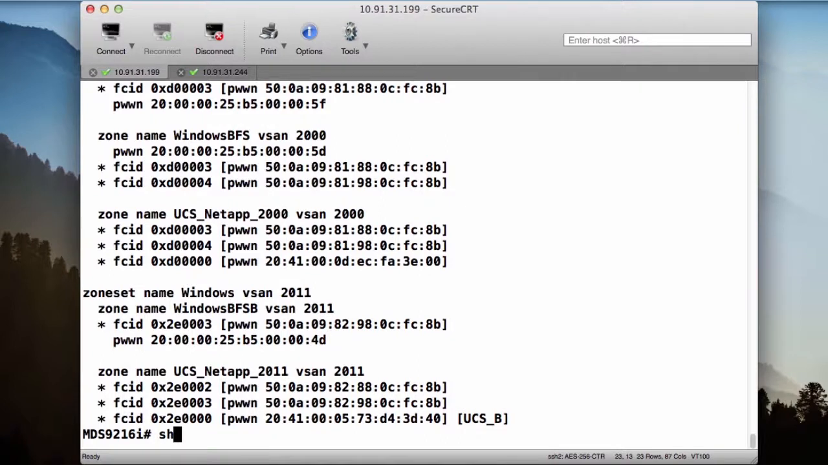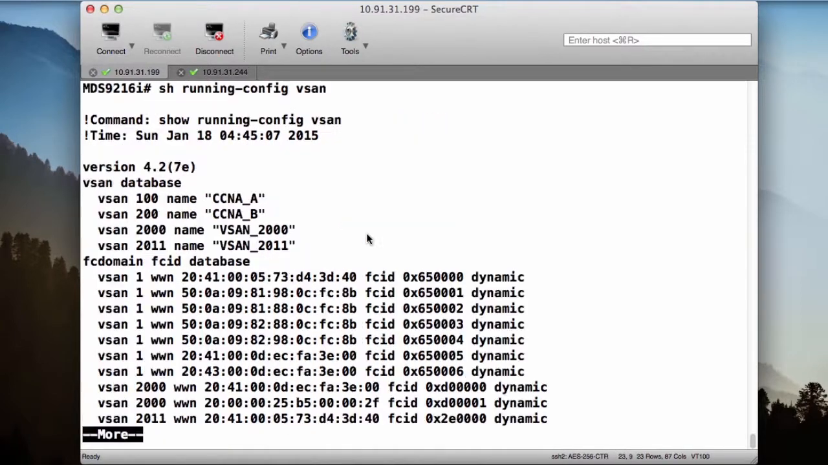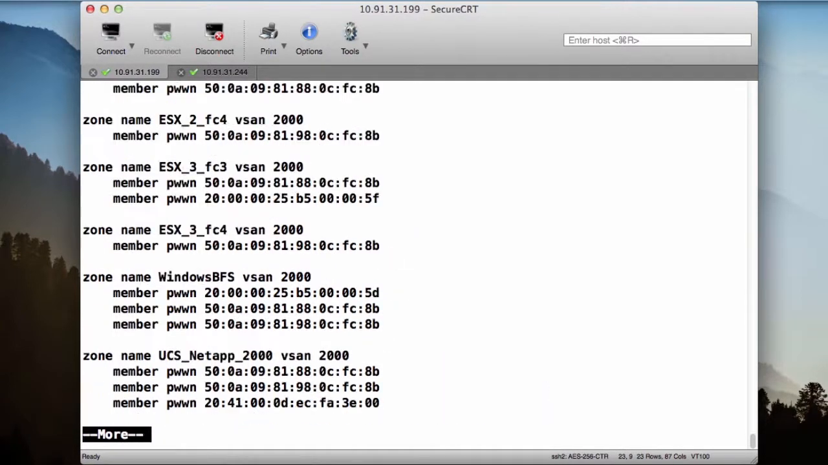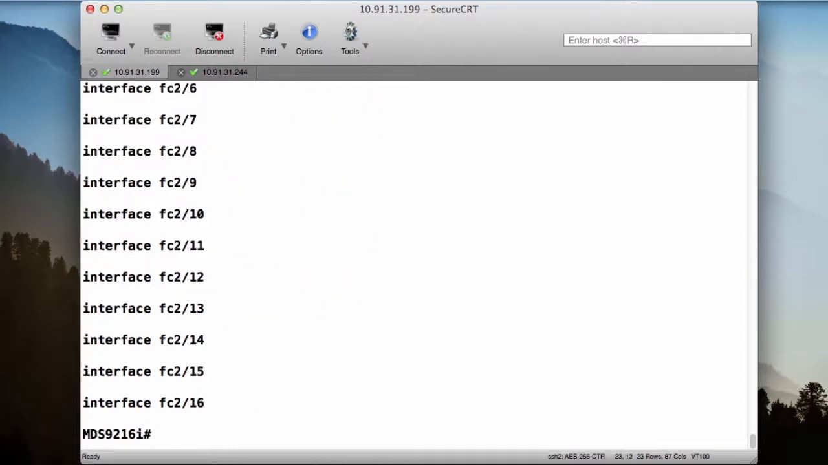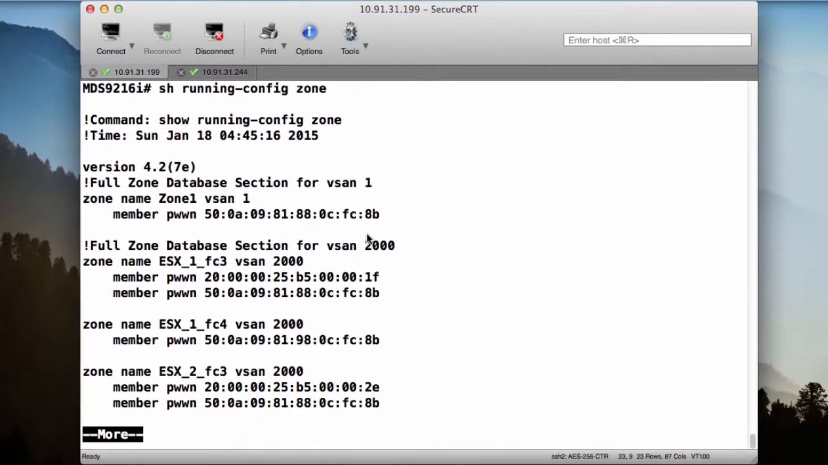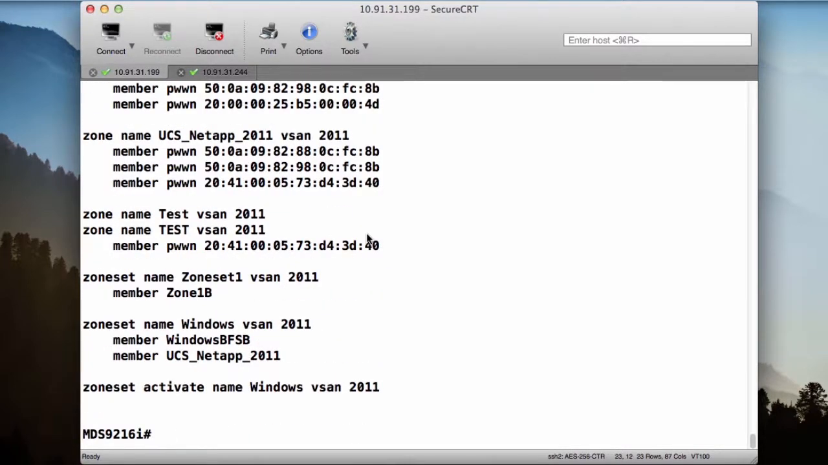Finally, I can always do my show running-config and show startup-config to see different configurations such as my VSANs or my zoning information. So there are a lot of great commands to check out what's going on with your switches and to verify information that's locally significant as well as information that's running across your fabric. I hope these lessons have been beneficial and that you have a lot of fun exploring Fibre Channel networks.